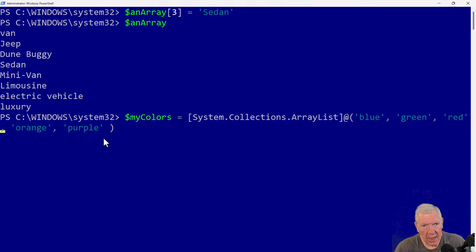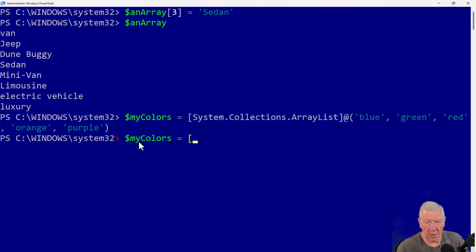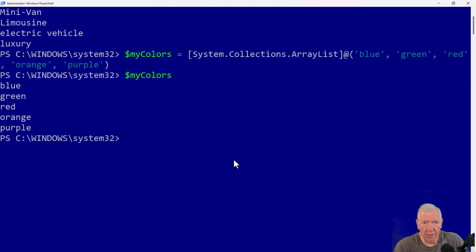And now we have an array that is changeable, so we can resize it if we want to. So let's look at my colors. I'll just get rid of this, backspace over it, and it shows my colors sitting out there. So that's another way of declaring an array in PowerShell. However, in this case, we can add to or take away from the array very conveniently.